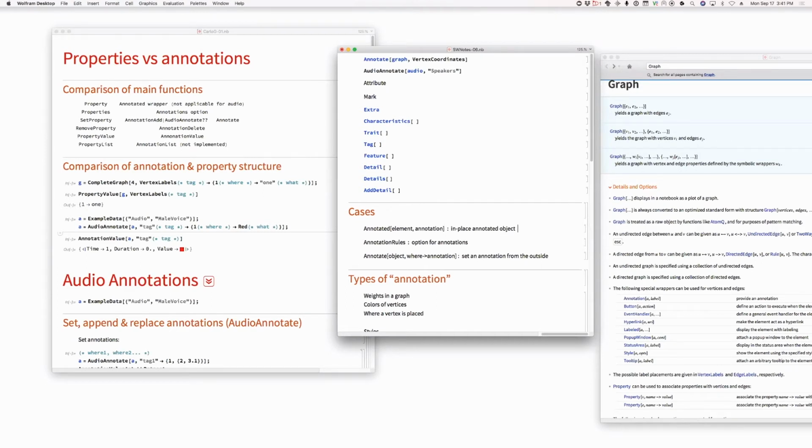And just to write down what the analogs of these are. Annotated is the equivalent of property. Is that right? Yes. Okay, annotation rules, what's that the equivalent of? Properties, which is an option. Weird. Okay. Annotate is the equivalent of set property. Right. Yes. Then we've also got a few other ones like annotation delete.